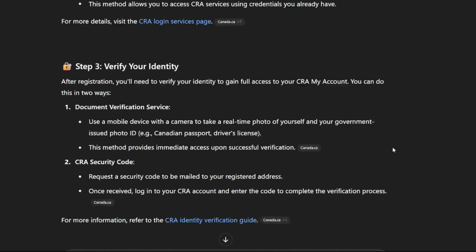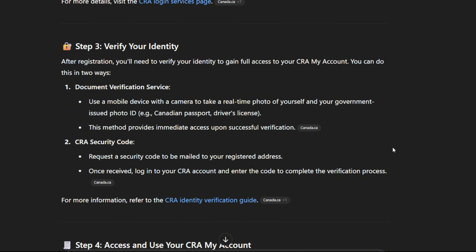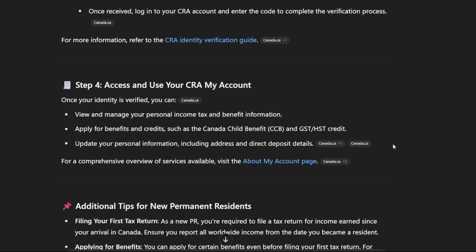After that, you need to verify your identity. After the registration, you must use a mobile device with a built-in camera to take a real-time photo of yourself and your government-issued ID. Also, request a security code to be mailed to your registered address. Then you can access and use your CRA account by viewing and managing your personal income tax and such.